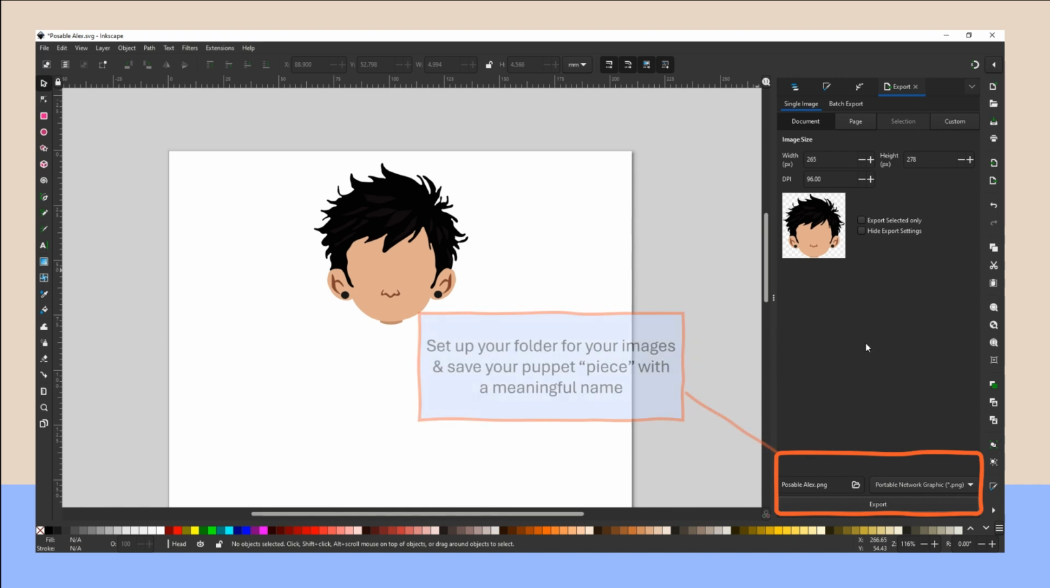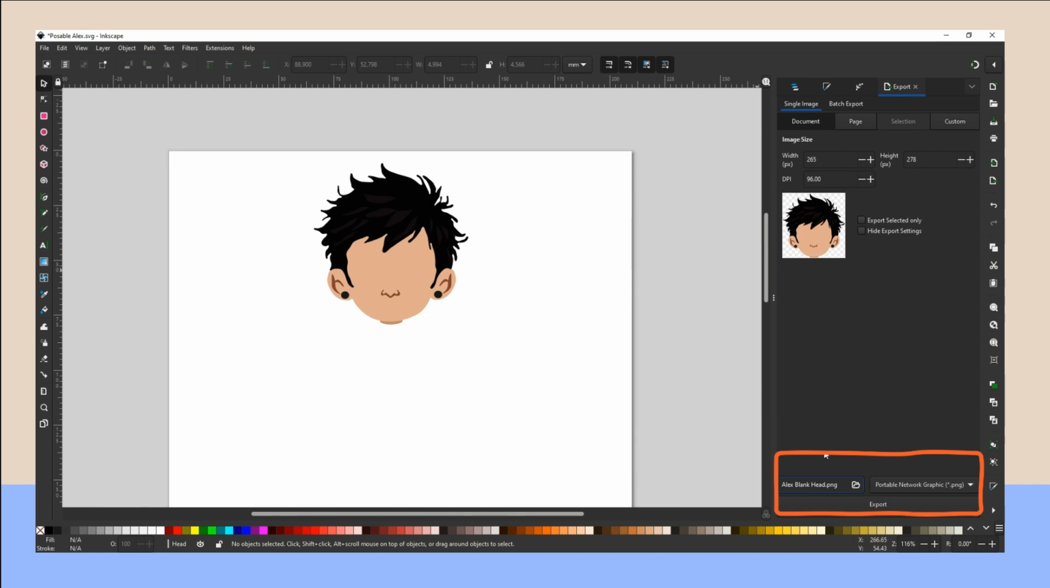At that point, what we do is we give it a name down here, and you can also select the folder that you want to go to. So if you wanted this to go into a completely different folder, and maybe save this somewhere specific on your computer, you can select that there. Now, of course, I wouldn't want to be calling this Posable Alex. I might want to call this Alex blank head. And at that point, you're ready to export.